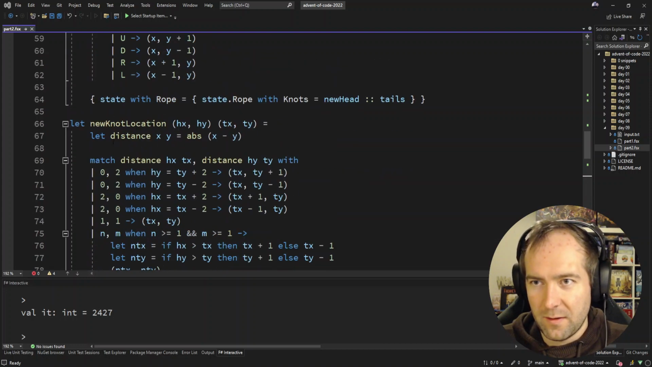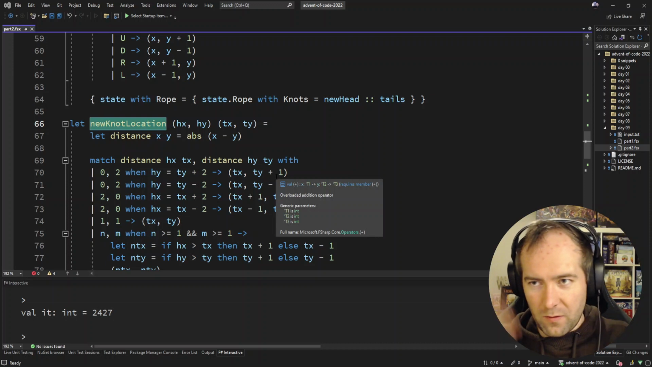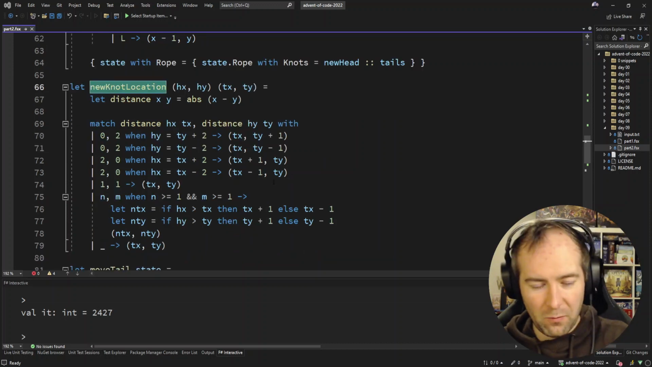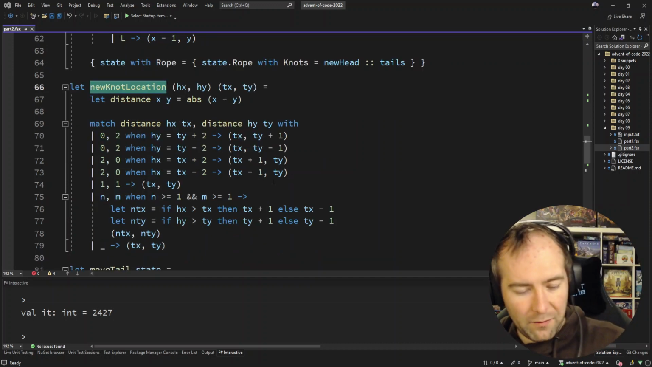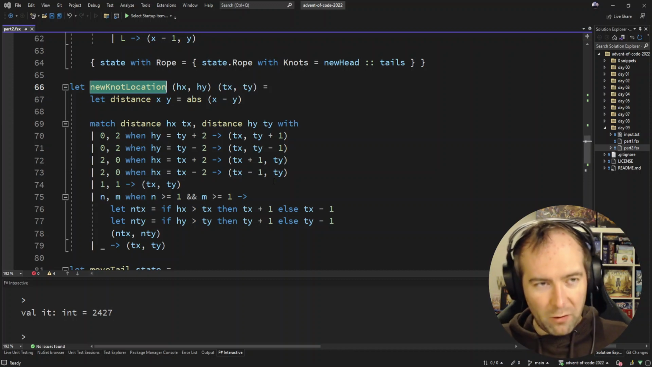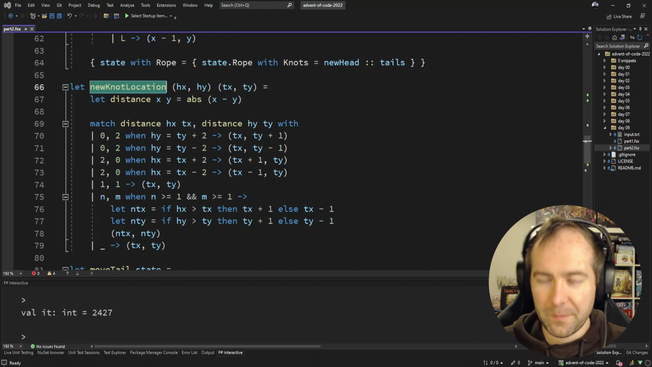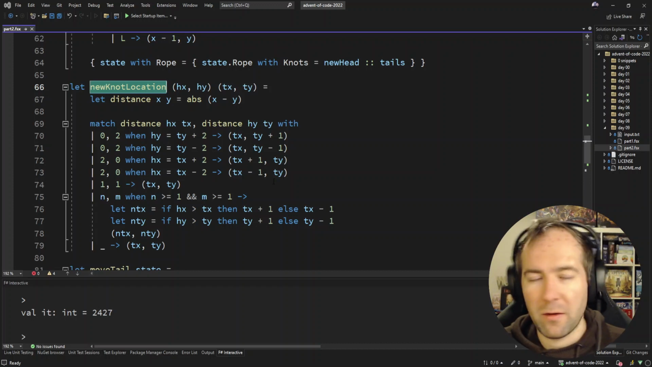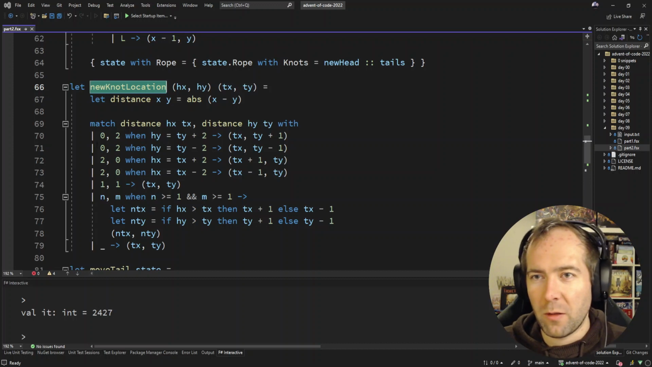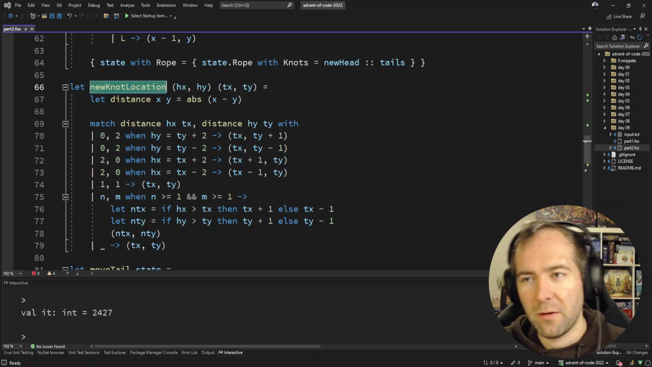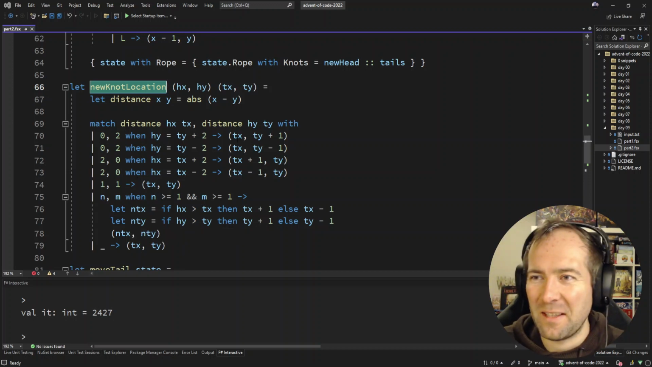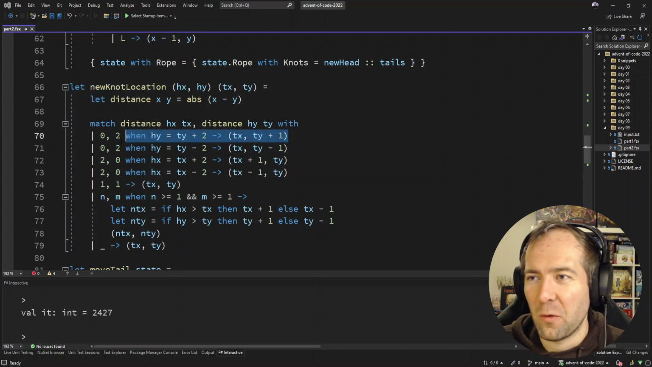And then this is the new knot location function. That's just a bit of calculations. And this is where I got stuck while doing the live stream. I was trying to be too clever. I was trying to figure out the one-liner or the two-liner. And I'm sure there is one. I have not taken the time to go look around on the interwebs. But I ended up on a 1, 2, 3, 4, 5, 6, 7-liner. Close enough.